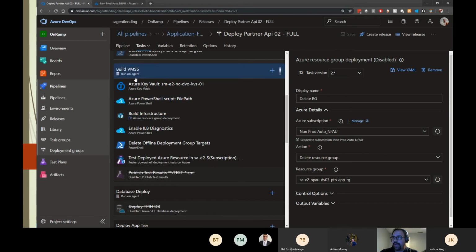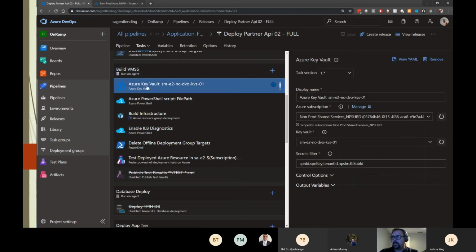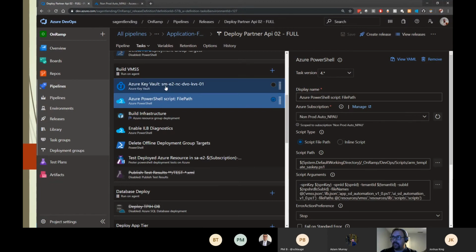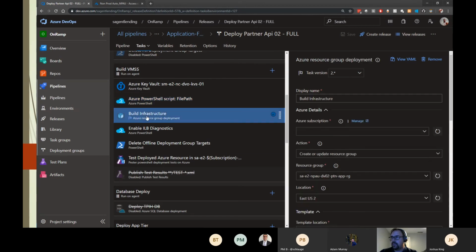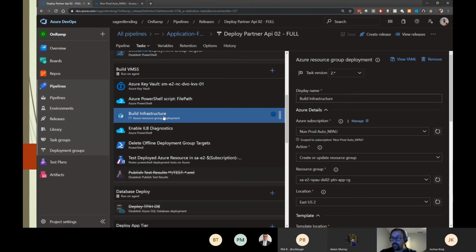As I said, down here, when we're doing the actual build, we're jumping out to the key vault again, getting our new secrets. Then we're getting a SAS token, or actually it's this one. We run this PowerShell script that generates a SAS key to our storage location that we talked about earlier, and pulls down the files, or gives us access to the files that we need to actually build these VM scale sets. Then we build the actual infrastructure. This is actually running the actual ARM template. And then we enable some load balancer diagnostics and things like that.